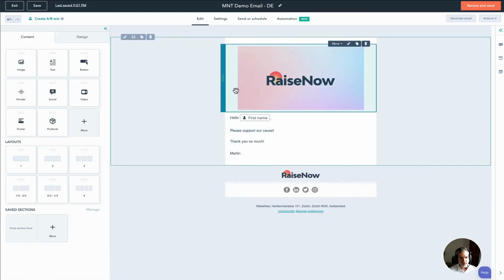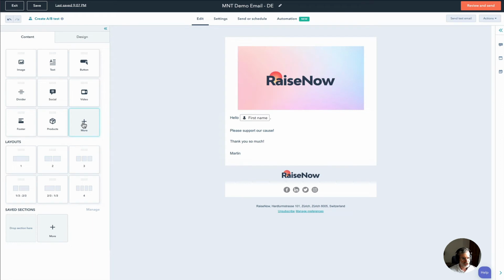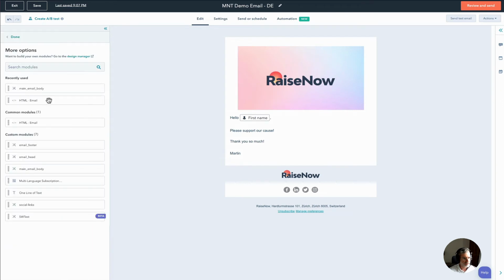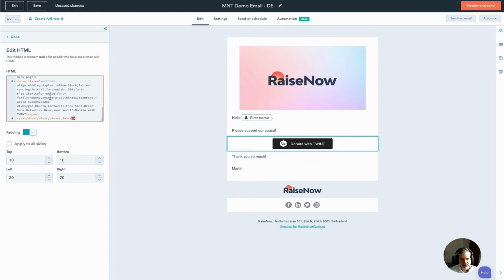I already prepared this email a bit, and I want to place the button somewhere inside of this email. In HubSpot, you can add an HTML module. Let me do this, and I just drag it over here. And then on the left-hand side here, you see an editor, and right here, I press Command and V because the code is already saved on my computer, so I can just paste it inside here, and you see that the button appears in my email.